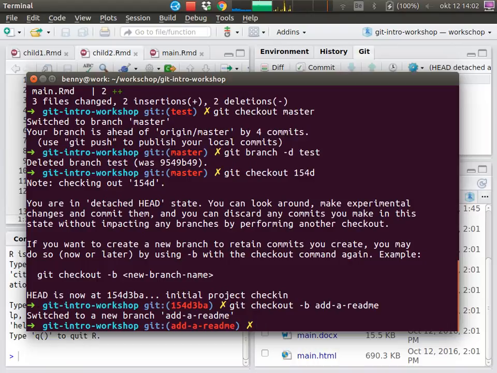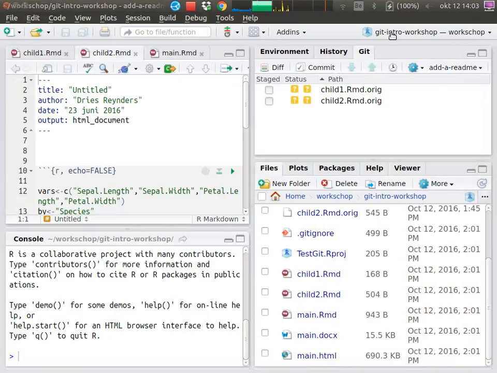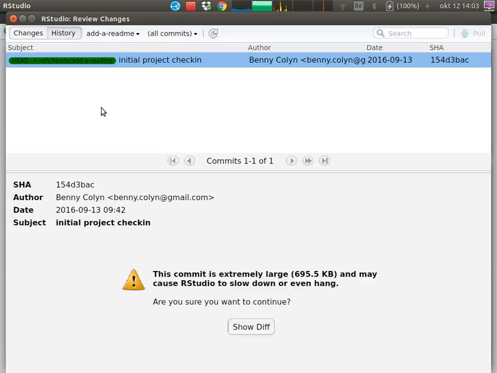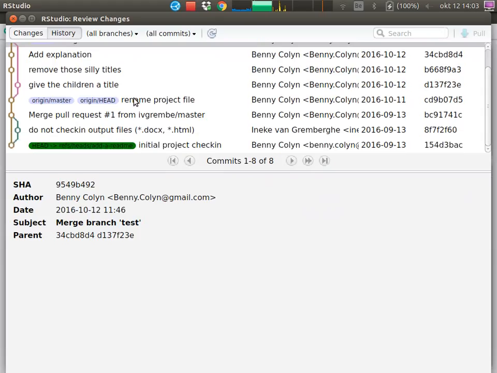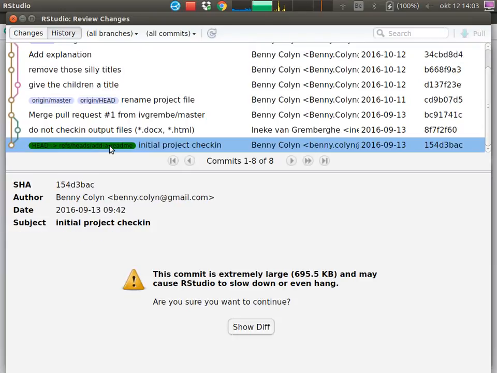If you go to RStudio, you will see that my head is reattached. I'm now on the add a README branch. It no longer complains about a detached head. If I show all branches, you see that the add a README branch is over here.